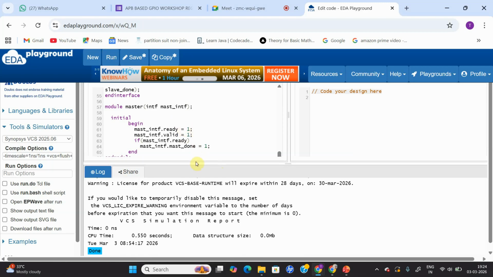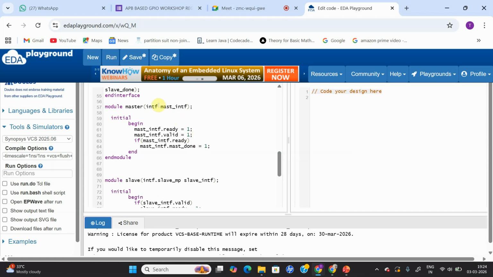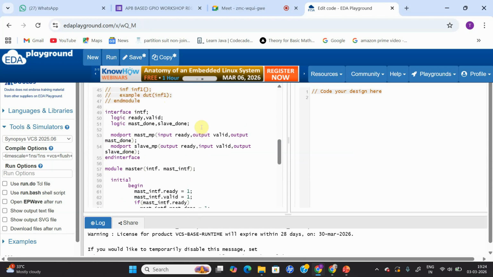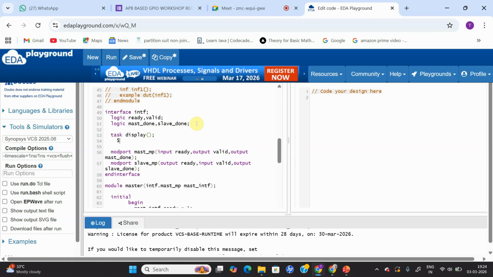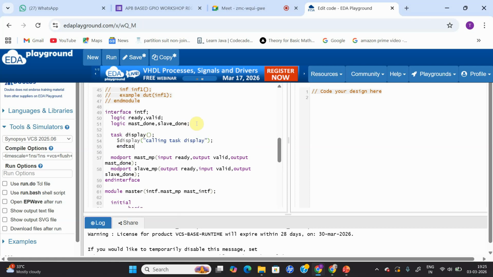Now, coming to this tasks and functions example in your interfaces, let's see one use case. Where is it? intf dot mast underscore, sorry, what is the modport name? Mast underscore mp. Now let's include one task over here, which is display. Task display, and this display task is basically going to display calling task display. This is the display task which I'm going to have, followed by end task.